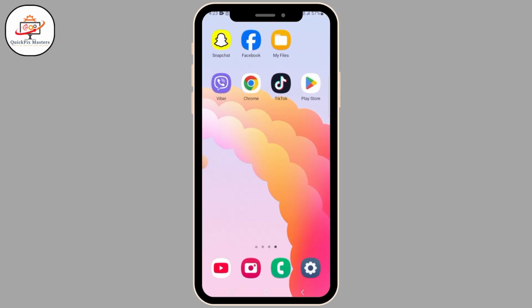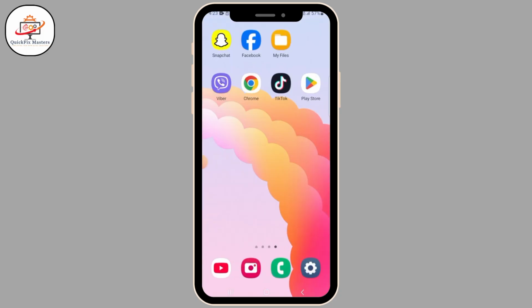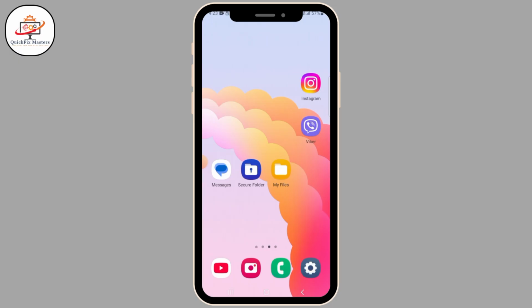After this, you want to check your internet connection. For that, open up any web browser and head over to an internet speed testing website such as fast.com. Check if your internet is working properly. Now open up Instagram and check if your problem is fixed.